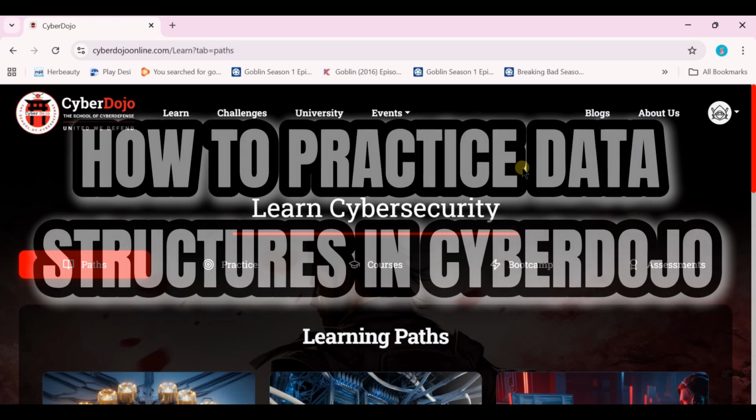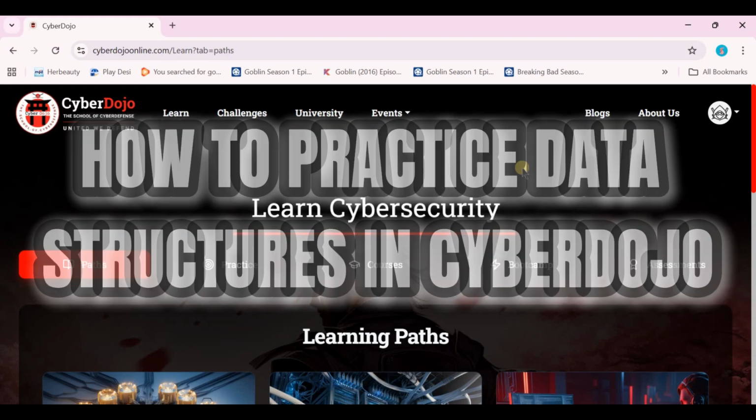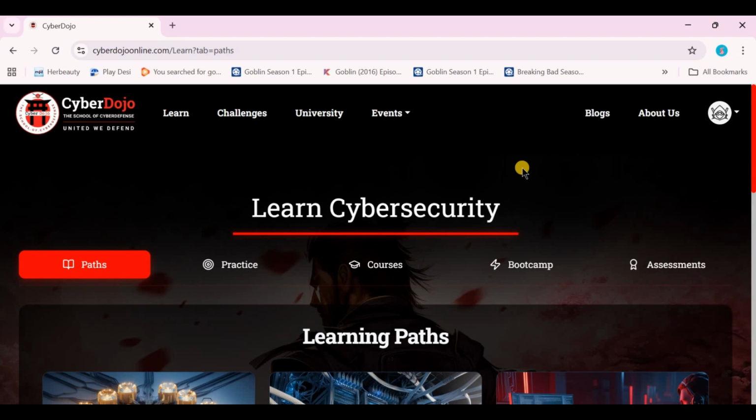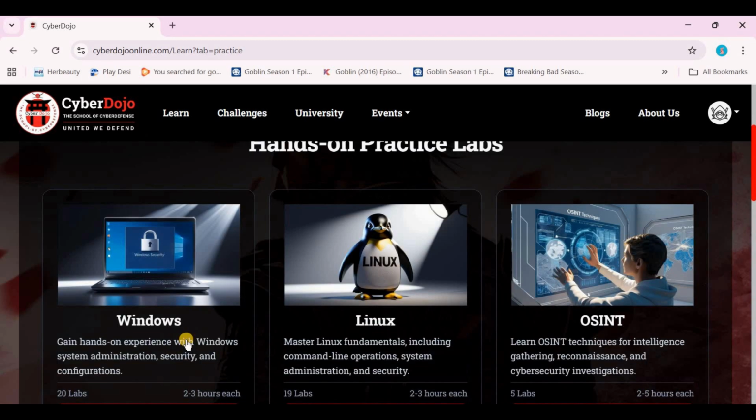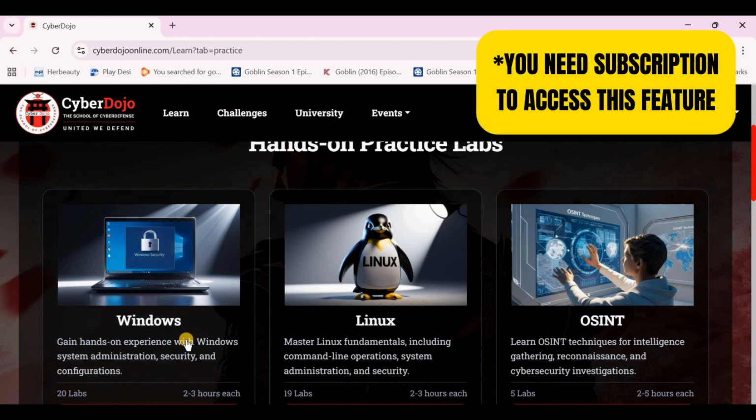How to practice data structures in Cyberdojo. Strengthen your coding skills by practicing data structures on Cyberdojo. And here's how to do it. Choose exercises that involve arrays, stacks, queues, and linked lists.